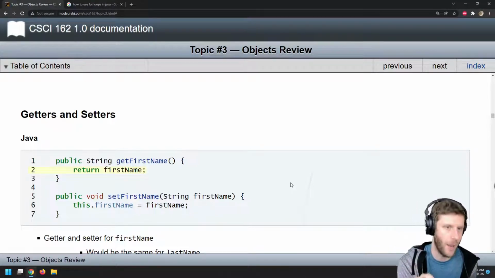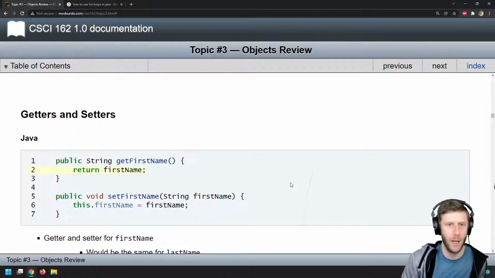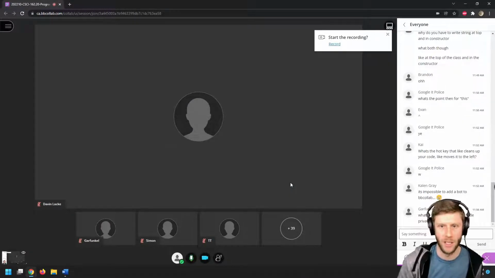Well, I do want to be able to access and maybe change their first names. So I'm going to write a getter and a setter. What is the point of keeping code private? We're going to see a lot of that later.